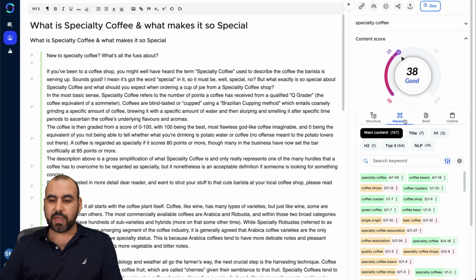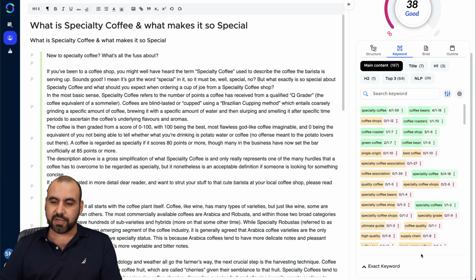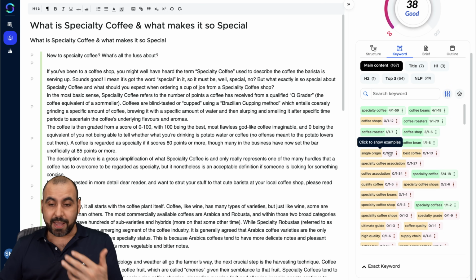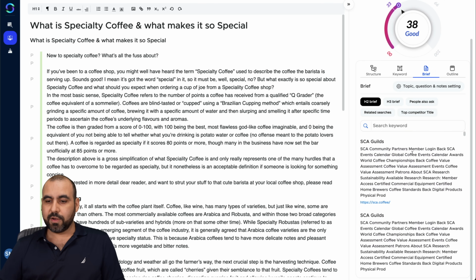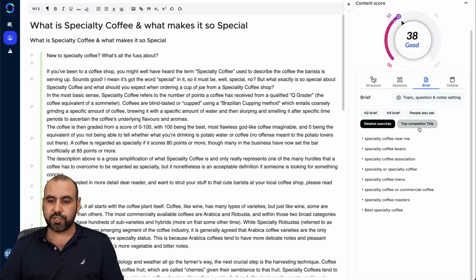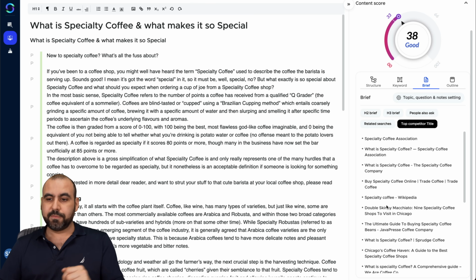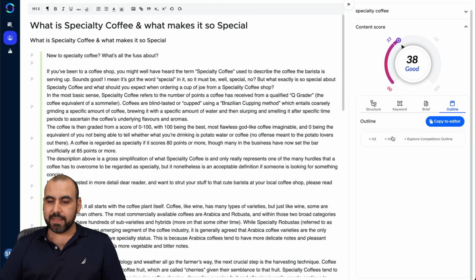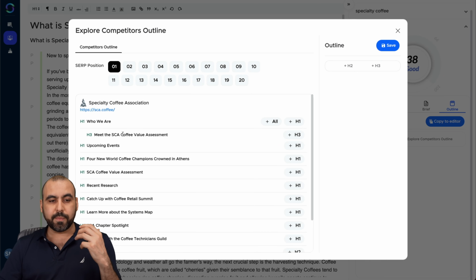Okay, next we have keywords. Keywords that need to be mentioned in the main content. We have suggestions here. Some of them are not even mentioned, so we might want to mention those here. We've got the brief. Okay, here we go for the keywords, the H3 brief, People Also Ask, related searches, top competitor titles, and it's going to give us a brief of what we can improve over there. And then we have the outline. In the outline, we can go ahead and explore competitors. So in this case, what are competitors doing?